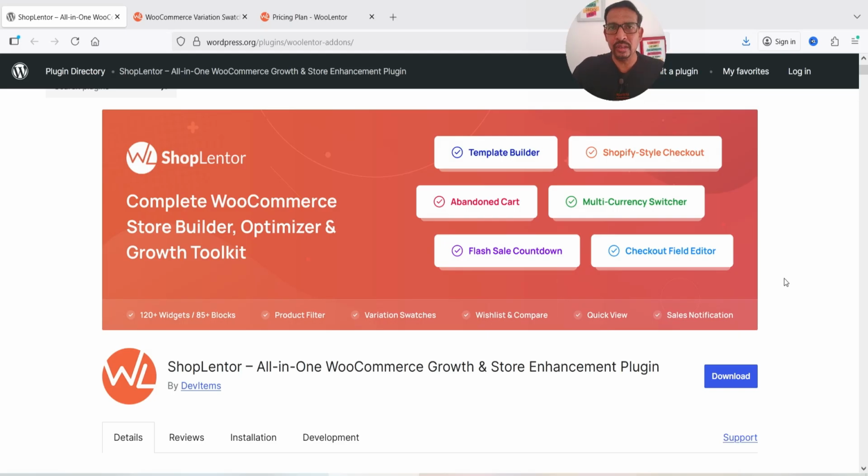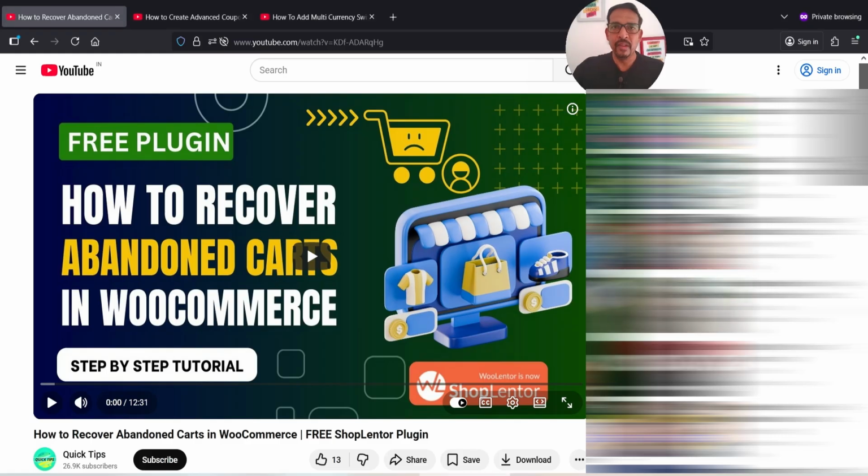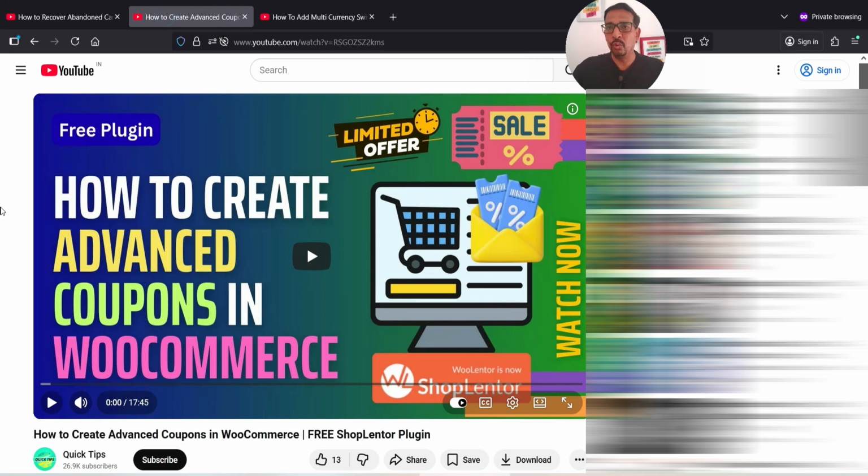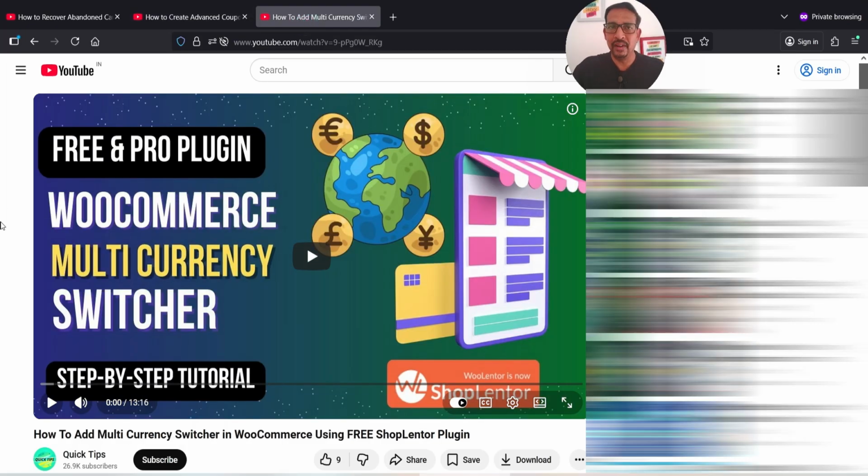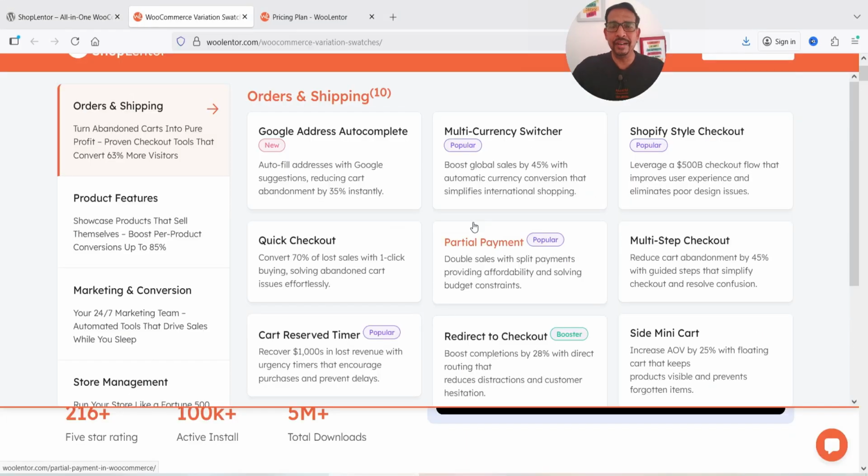This plugin is not only for variation swatches, there are many other features that you can add on your WooCommerce website. In one of the previous videos, I have shown you how you can recover the abandoned cart in a WooCommerce website using the same ShopLentor plugin. In another video, I have shown you how you can add advanced coupons in a WooCommerce website using the same plugin and how you can add multiple currency switcher in a WooCommerce website using the ShopLentor plugin. If you want to watch these videos, I'll give you the links in the description box. You can watch these videos. And there are many other modules that you can add to your WooCommerce website. This is all-in-one plugin for your WooCommerce website.